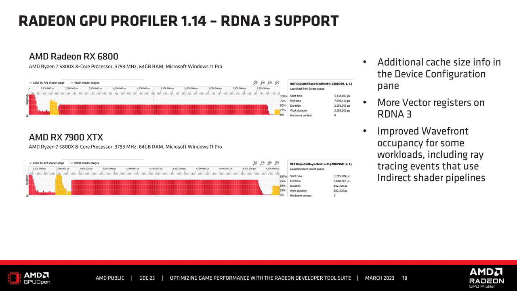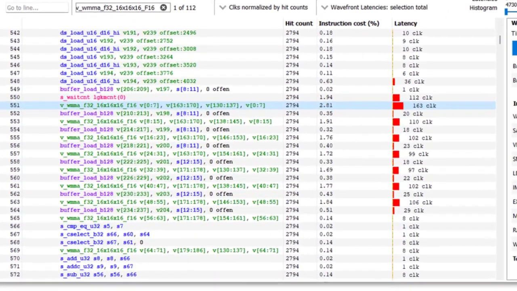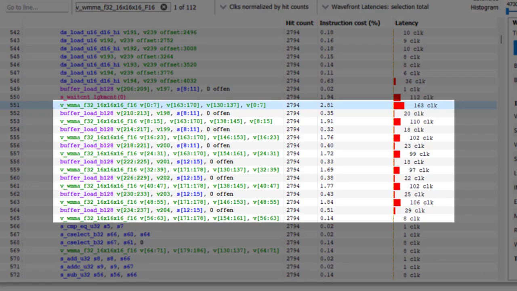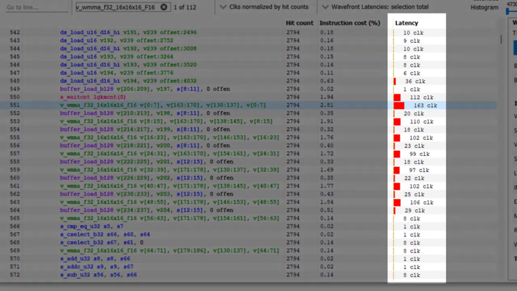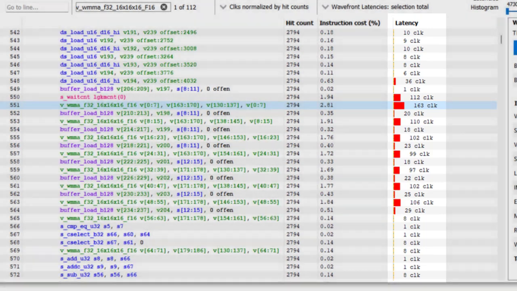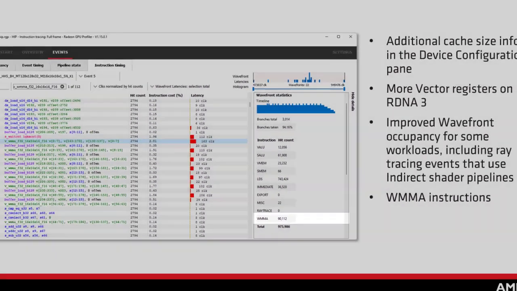We can also see higher occupancy achieved for some non-ray tracing workloads, which also appear to have benefited from the increased number of registers. One of the new hardware features in RDNA 3 was the addition of new Wave Matrix Multiply Accumulate, or WMMA instructions, which can accelerate certain matrix math operations used in AI or deep learning applications. These new instructions are fully supported by RGP's instruction timing feature set. In addition to providing instruction issue latency information for these instructions, the instruction timing side panel also shows the number of WMMA instructions executed by a shader.